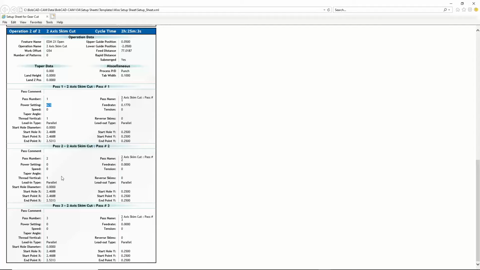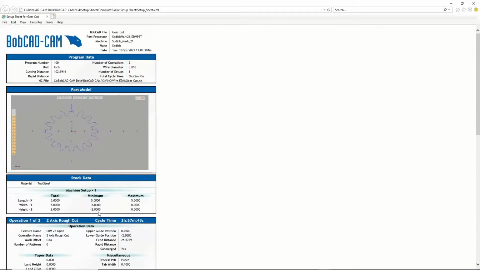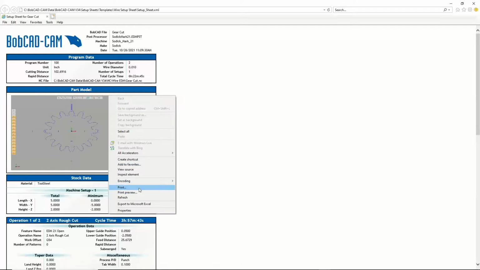So you can see it's got the power setting. These ones don't have anything. I didn't apparently enter that in. There it is. So after you're done with this, when you do generate a setup sheet, the easiest way to save it is to right click and then go down to print.